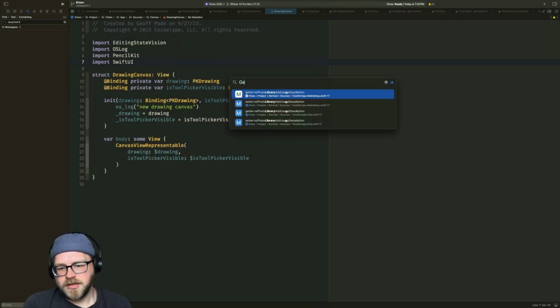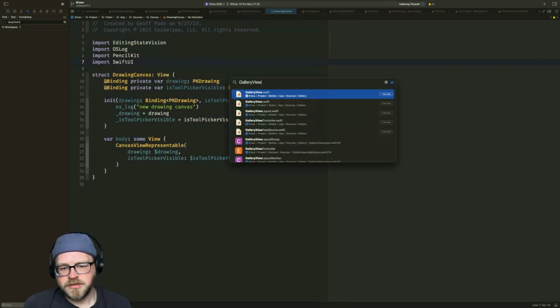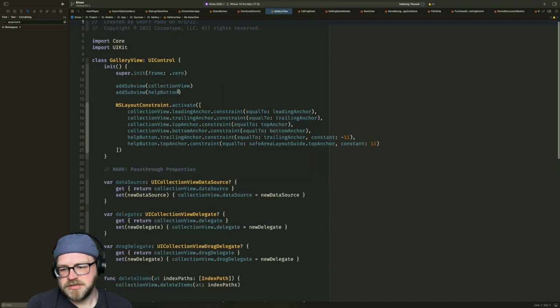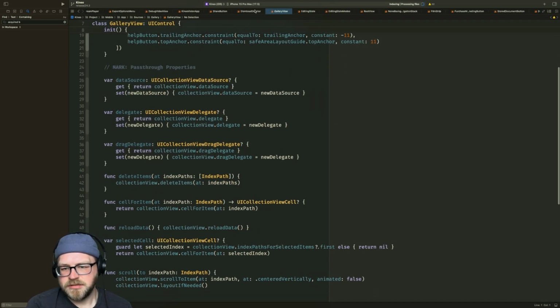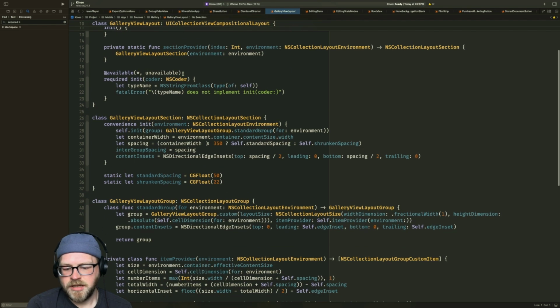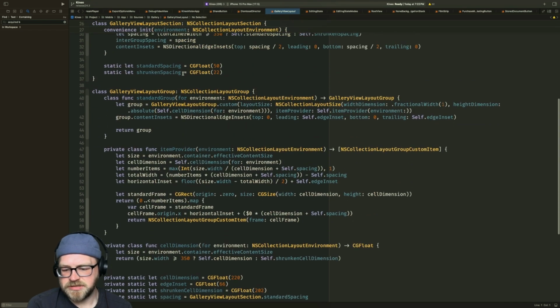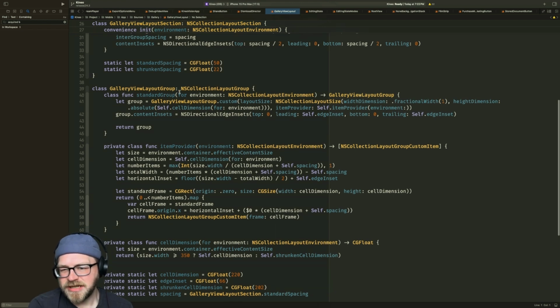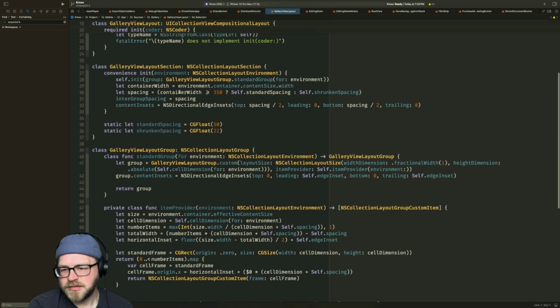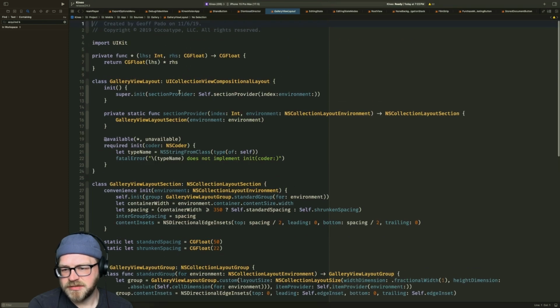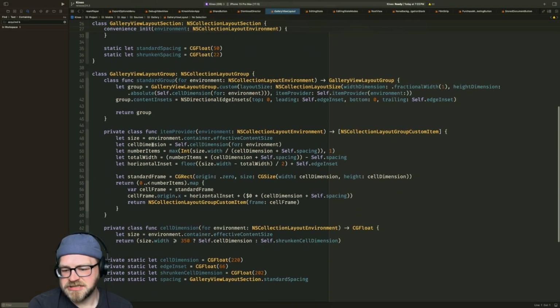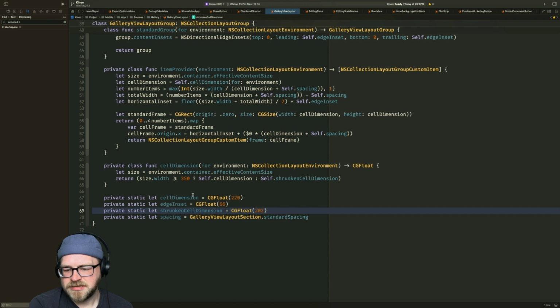Okay. Gallery view. The mobile version. Gallery view layout. Hoping this is what is doing this. I think this is what's doing this code. Ooh, see, I only have two different sizes though. I have a standard size and a shrunken size. 220 or 202.